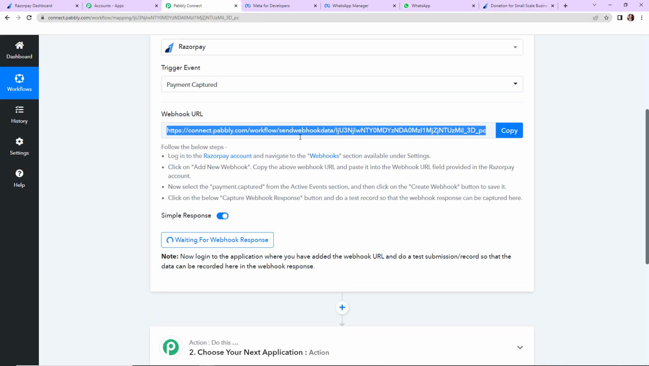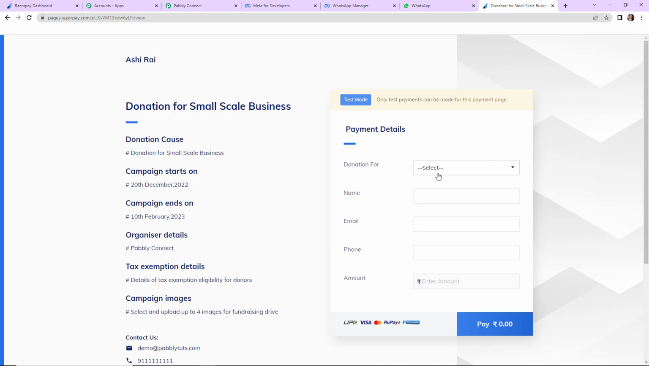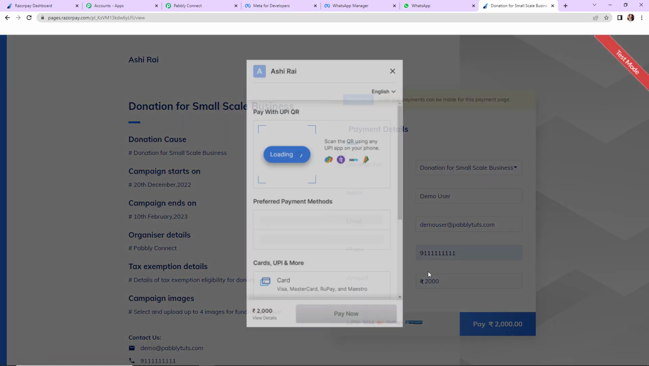So now I'm going to take you back to Pabbly Connect, and here it is saying to do a test submission so that the data can be recorded here in the webhook response. So I'm going to do a test submission here. Let's say we are donating for small scale business. What is the name? Let's say the name is demo user. Email address is demoUser@pabblytudes.com. Then we have the phone number. Let's say the amount is 2000 rupees. I'm going to click on pay.